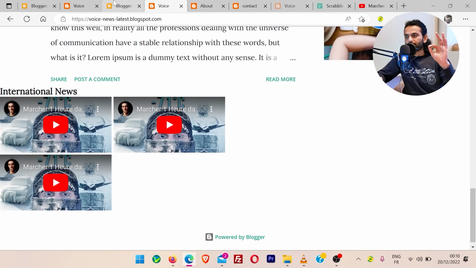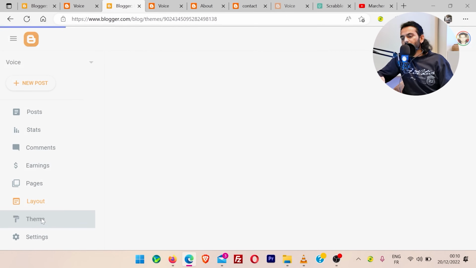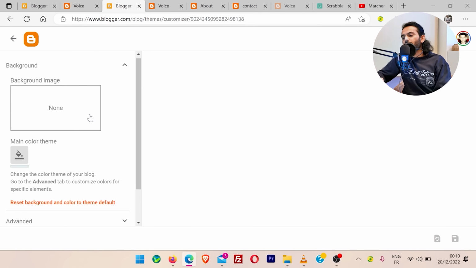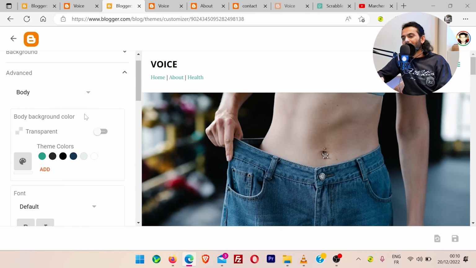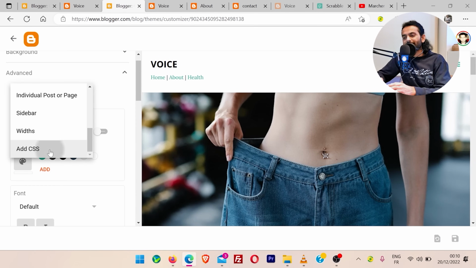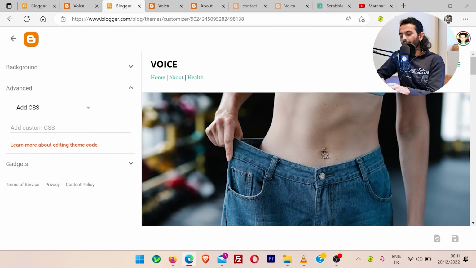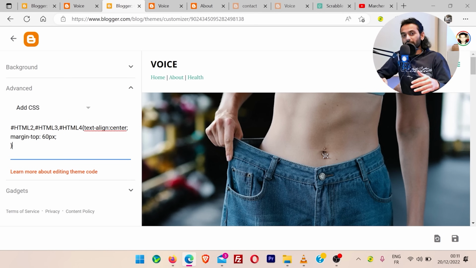Okay, so what you need to do now is, I create a very small line of code. Go back to blogger.com, go to themes, and then click on customize, and then from here click on advanced, and then in advanced use this arrow and choose the add CSS option. And now you need to add this small piece of code. You can find all these details in description of this video. And once done, click on save changes.